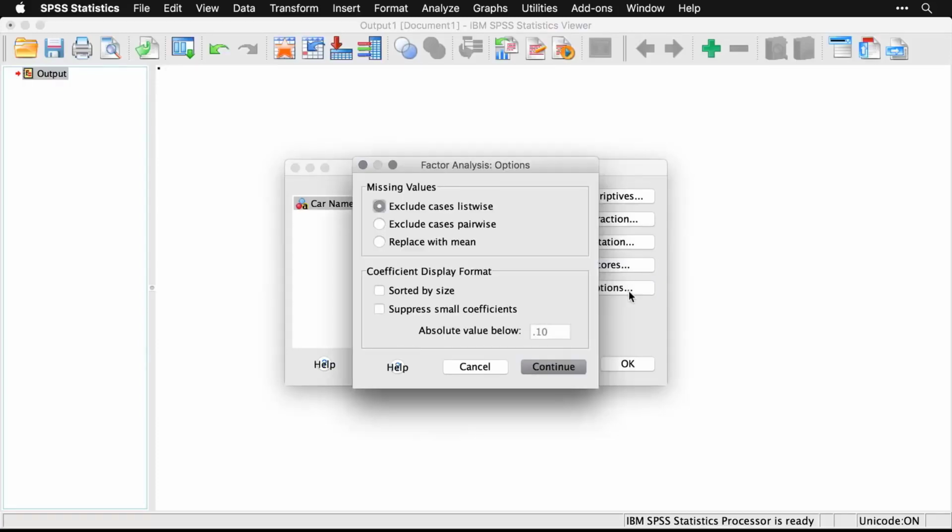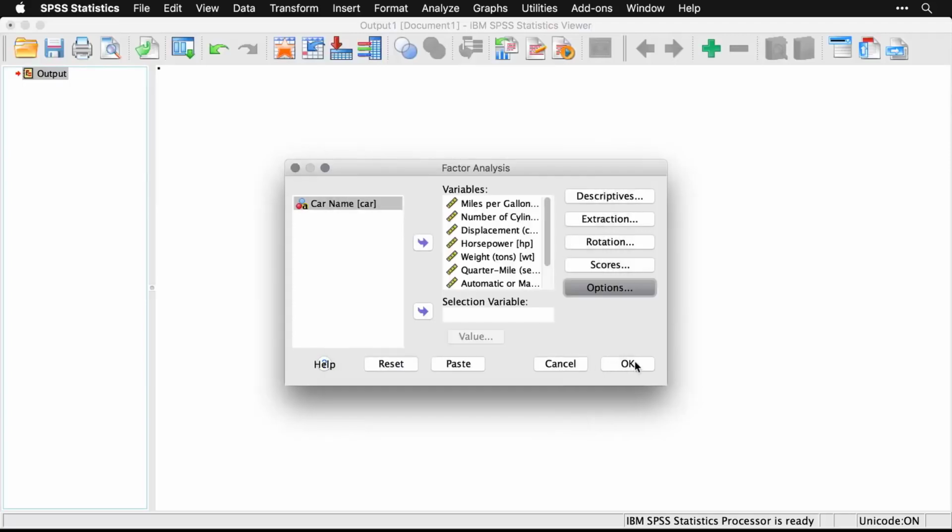And then finally, options. This is where you get to talk about excluding cases. I have a complete data set, so I don't need to worry about that. But the coefficient display format. Now, I'm going to sort it, and then I'm actually going to have it completely erase small coefficients. Now, I've done this one before, so I happen to know that a value of 0.6, under normal circumstances, that's really high. But given my very small data set, this seems like a reasonable choice, and it makes the solution very, very clear when we look at it. So I'm going to hit continue, and then there I'm going to hit OK.